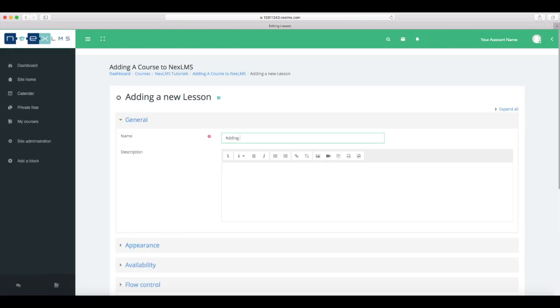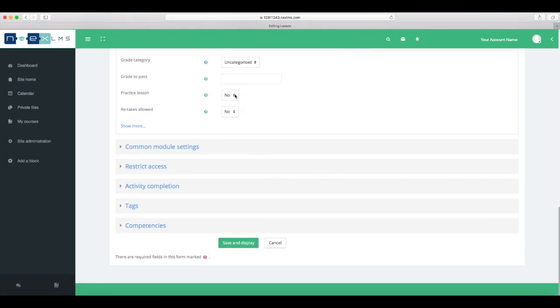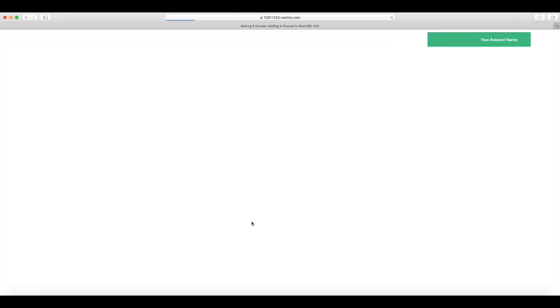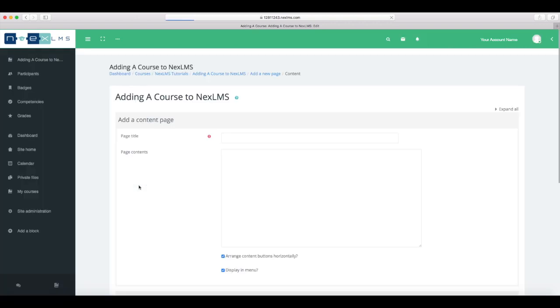Add the name of the lesson. I'm calling this lesson Adding a Course to NexLMS. Lots of options again, showing how broad this system can be. When you're happy, click Save and Display. This takes us to the collapsed editor. You have the option to import questions, but we're going to firstly add a content page.